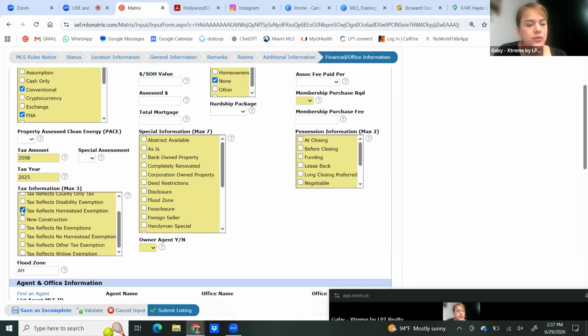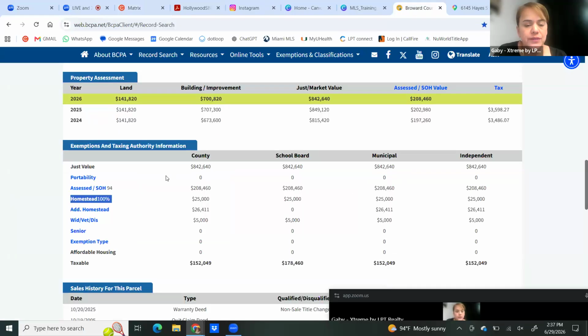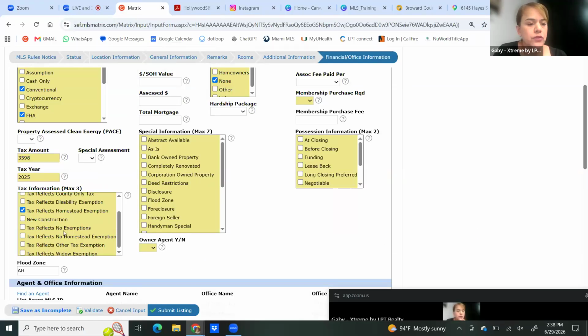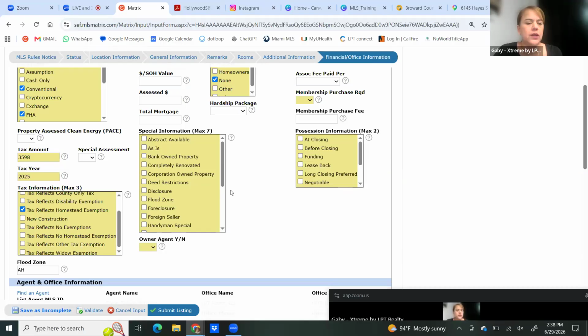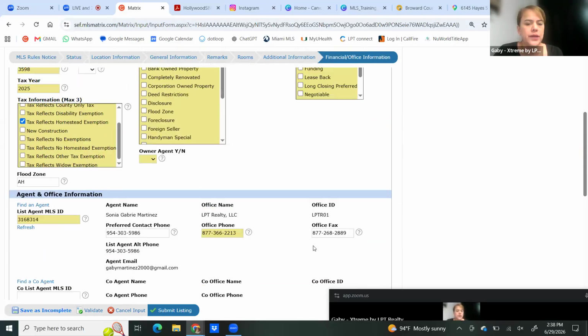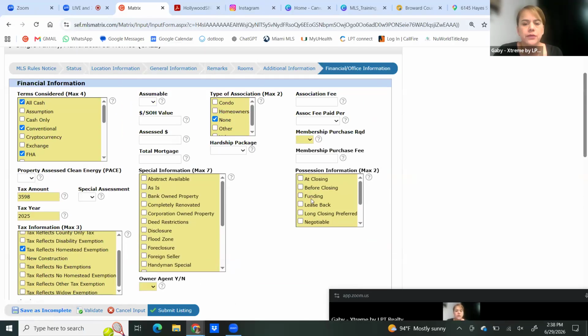Okay, so we select tax reflects homestead. Now, if you go into this area and it's completely empty, meaning there's no exemption or homestead, then you put no exceptions. Tax reflects no exceptions right here. Is there any other thing that's important? Oh, here, possession information, to the right.